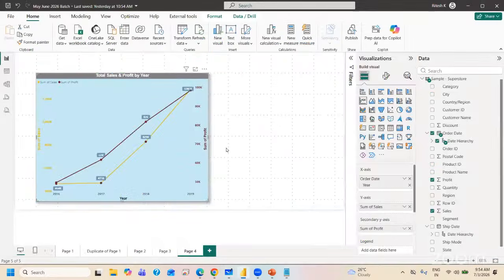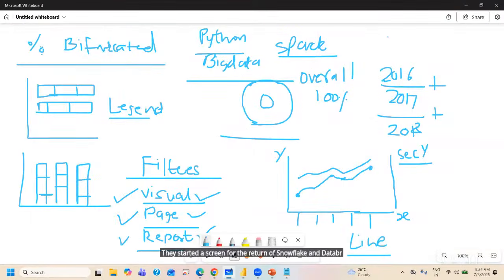Are we going to cover Snowflake and Databricks? Because recently I had given a few interviews, and they started asking about them. Okay, I'll tell you about Snowflake and Databricks. I'll make it very simple.